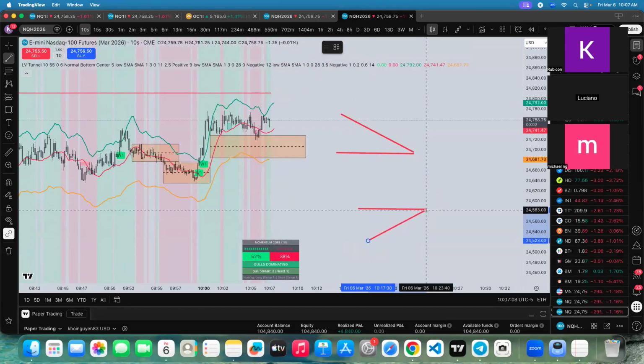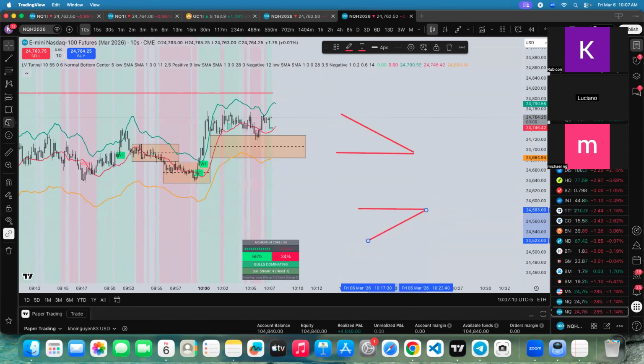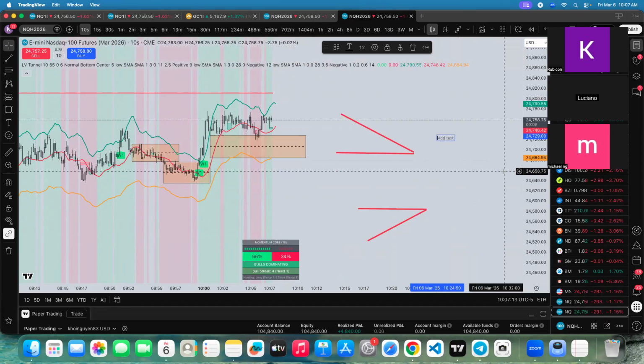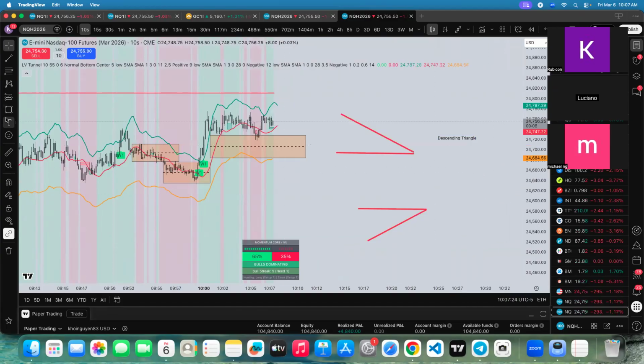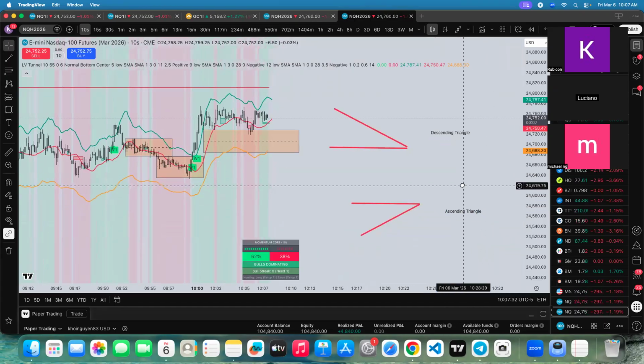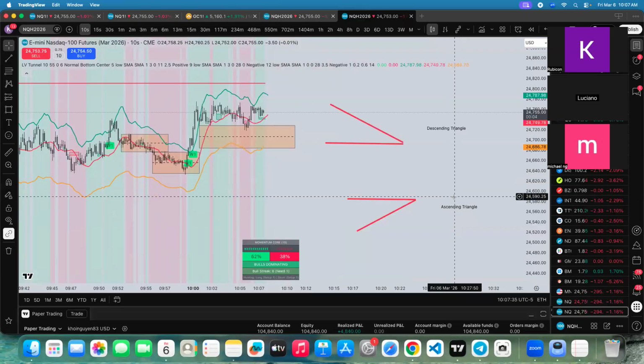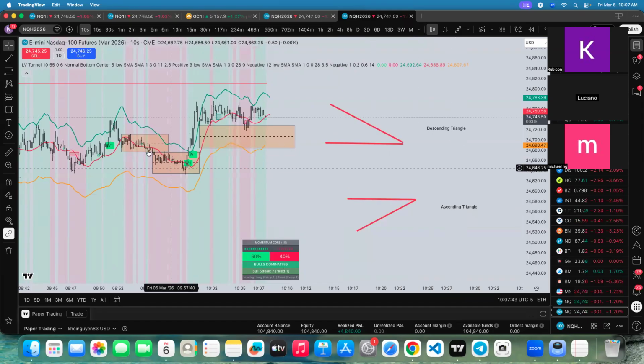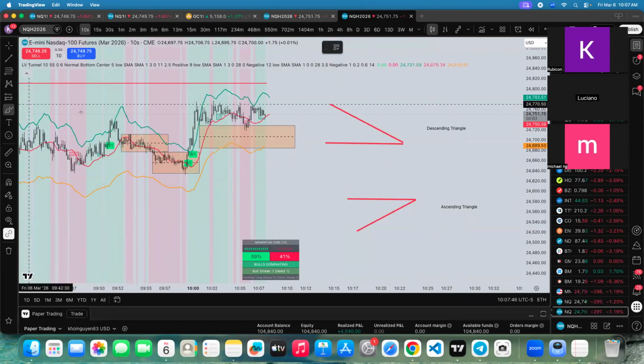If you learn Elliott wave, or you learn conventional trading with triangles or trend lines, this is what we call a descending triangle, and this is your ascending. So Mike or Luciano, are you familiar with those two triangles? Not too familiar, but I've definitely read about it or listened about it in the past.